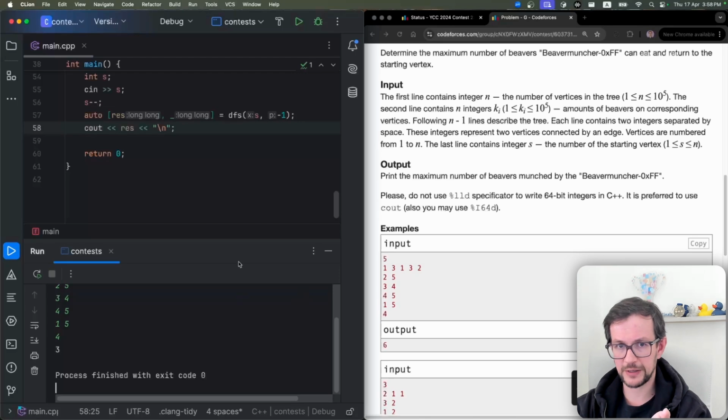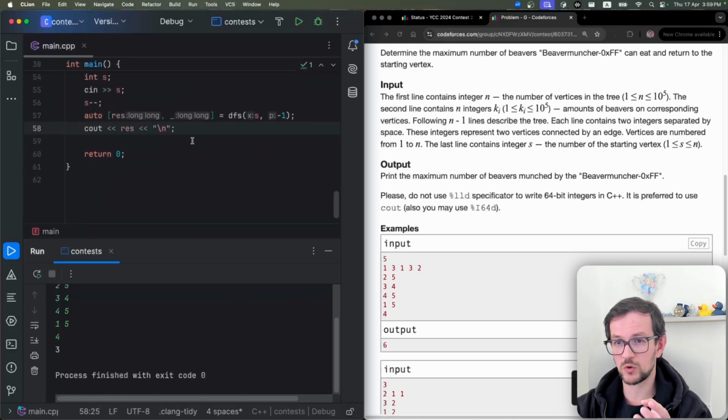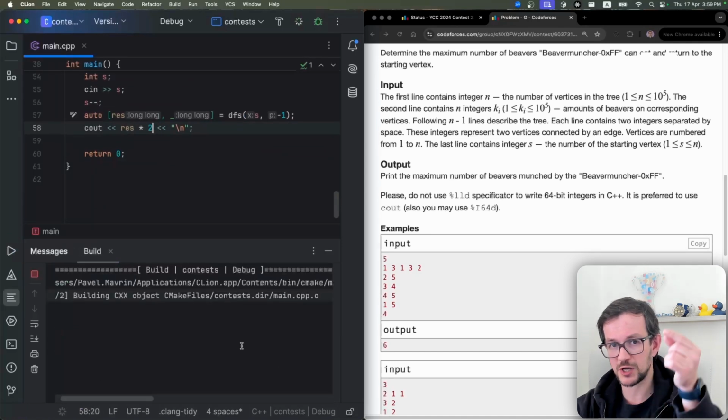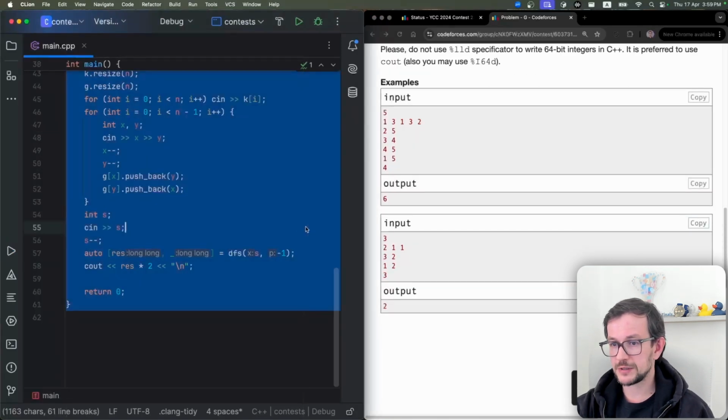So here I have 3. That's just because I calculate the maximal number of edges, but every edge gives me 2 beavers when I go down and when I go up. So I just multiply by 2 and that's it.